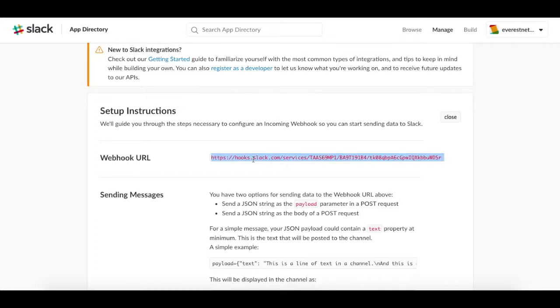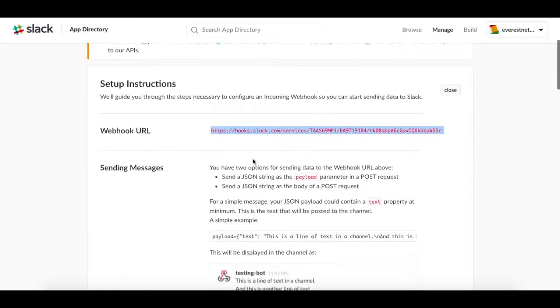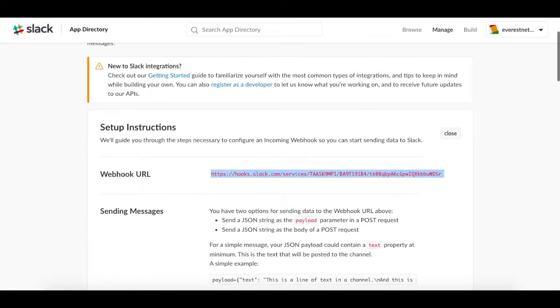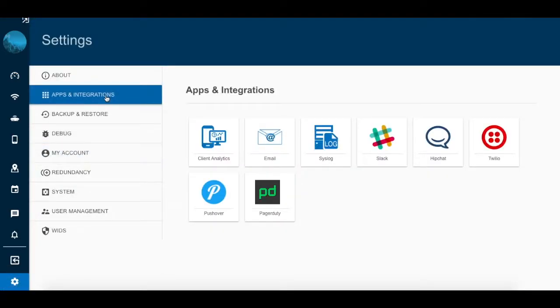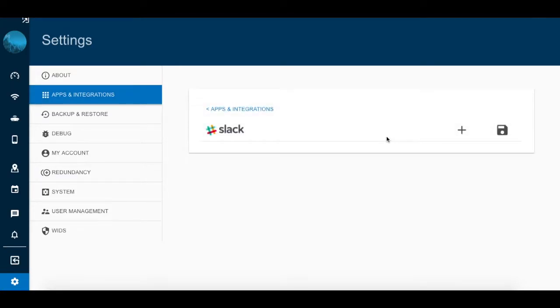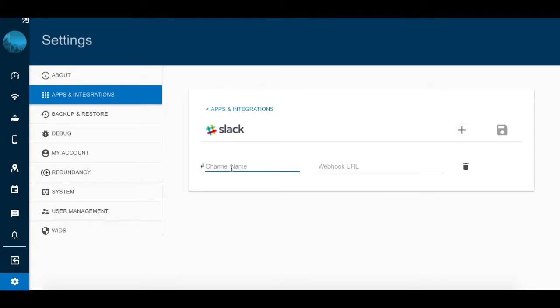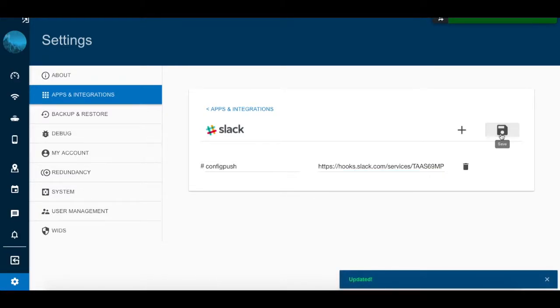Now you can copy the webhook URL that has been generated for the channel config push, and the same can be integrated on Everest BaseCamp. Now on BaseCamp, navigate to Settings, Apps and Integrations, and click on Slack. Click on Add a new channel. The channel name is config push. This is the name of the channel on Slack as well. And let's paste the webhook URL and save the settings.